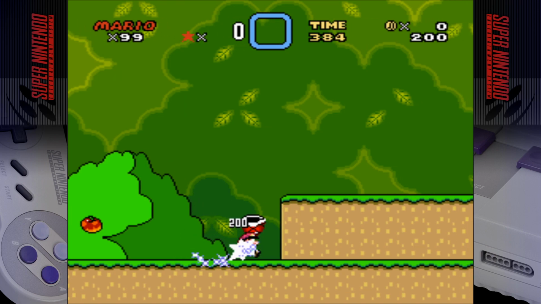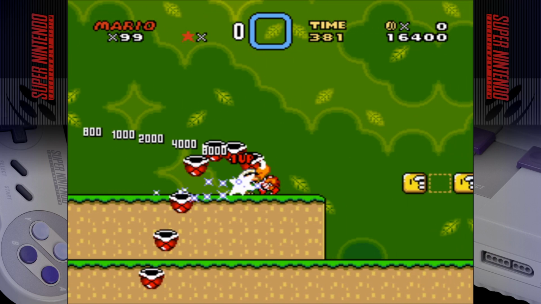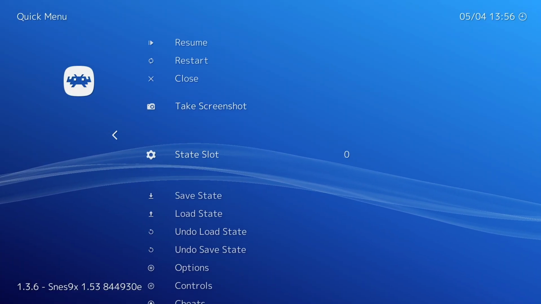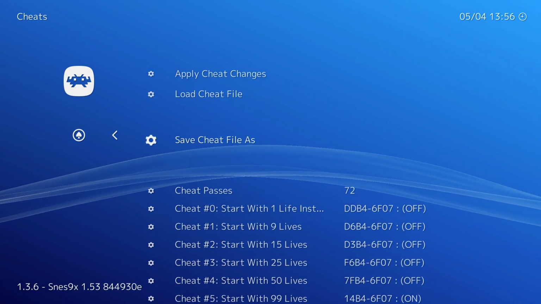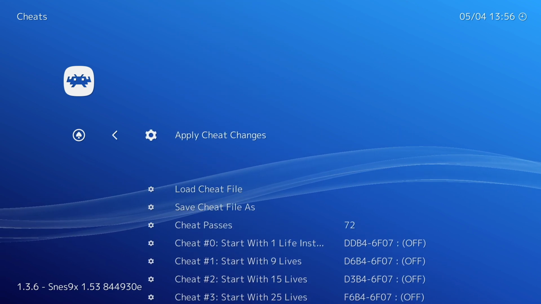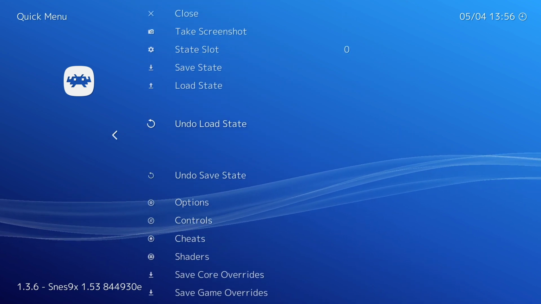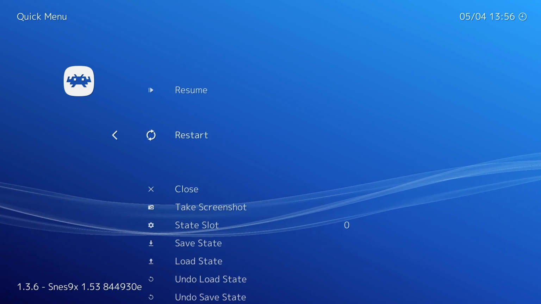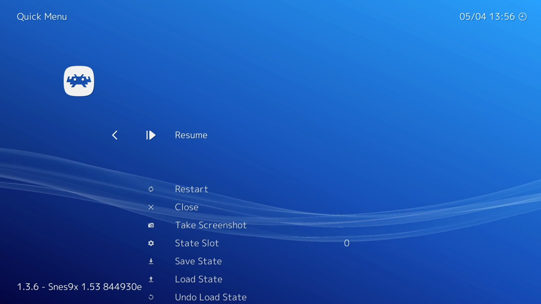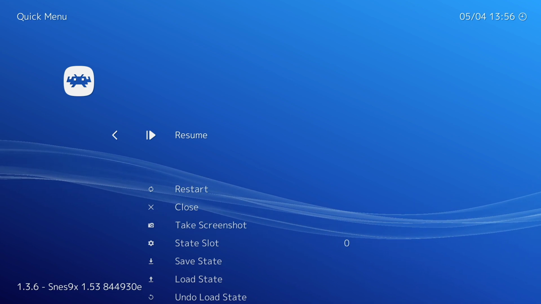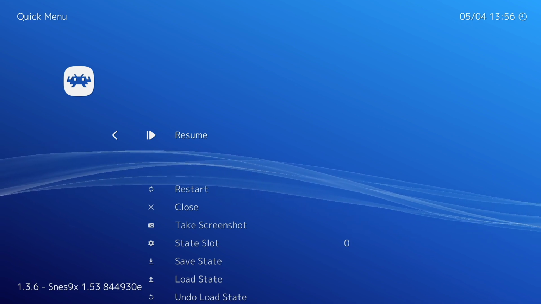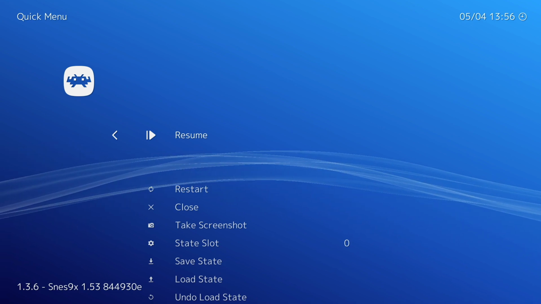Now I've noticed sometimes when you do the cheats, they don't take. So what I do in that case is after I go to cheats and I select the cheat and turn it on, and I do apply cheat, I'll go back again, and then I'll do restart, and then I'll go up to resume, and then resume. And that seems to fix the problem. But normally they do work fine, but if you do the cheat and it doesn't take, just do restart, then resume, and that'll take care of it for you.